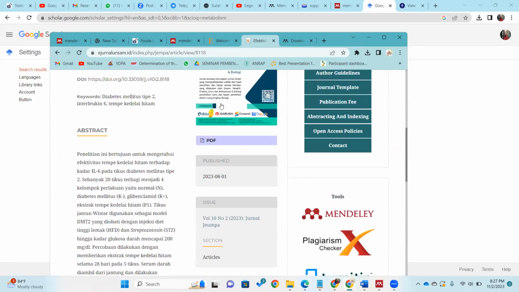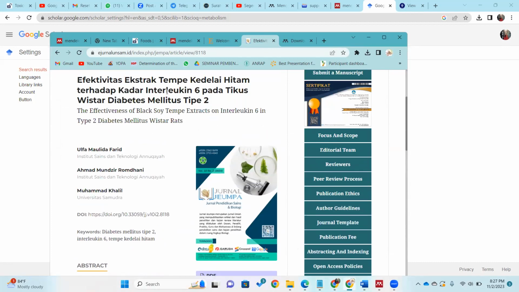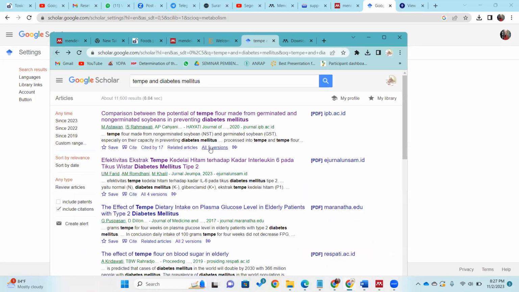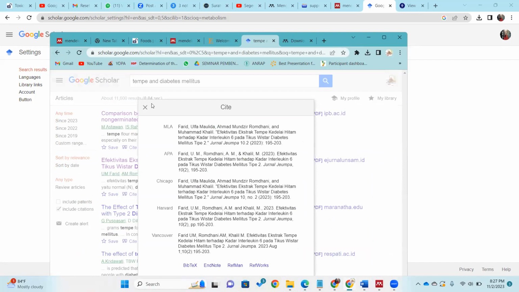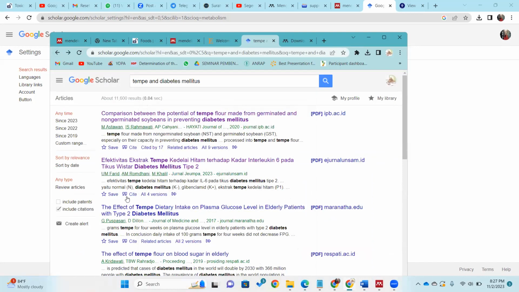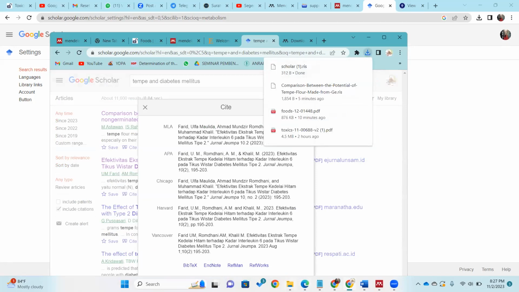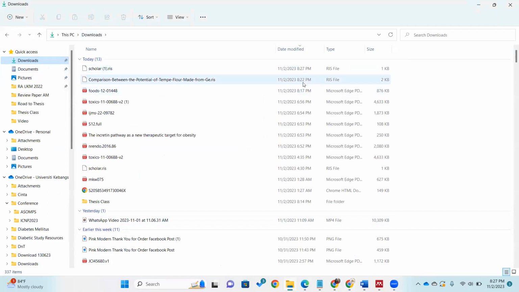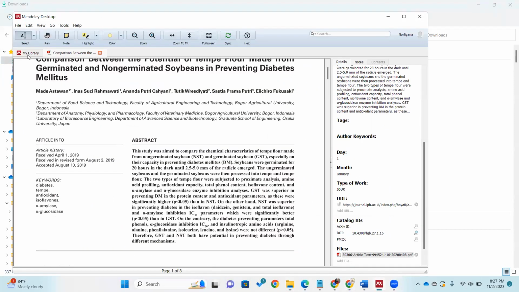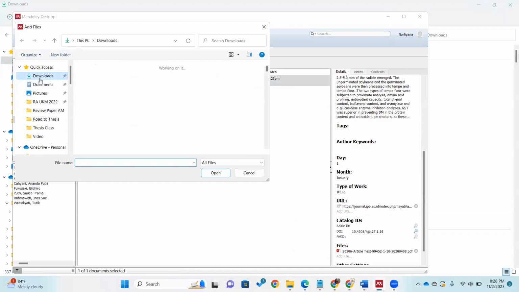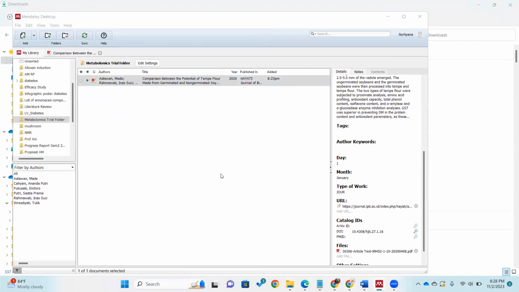So let's see here, we cannot get the citation, so just go back. We can take the reference directly from here, and then click the reference manager. It will be downloaded. Here we can see it's also in RIS format, a RIS file. Okay, see? Just add it. Just edit the file, just add the file.